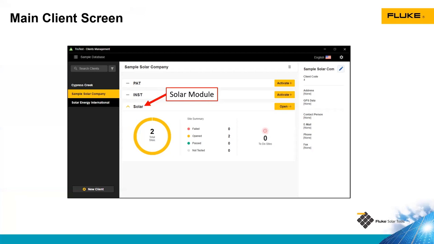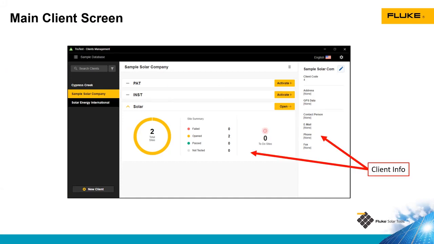You have the different modules. These modules are for different tools that are sold by Fluke. The solar module, which we're going to talk about in this video, is specifically for the SMFT 1000. Again, that's our solar multifunction tool. Once you extend the solar module screen down, you can see how many clients you have. You can see the sites there. You can see some client info for the client that you have highlighted.